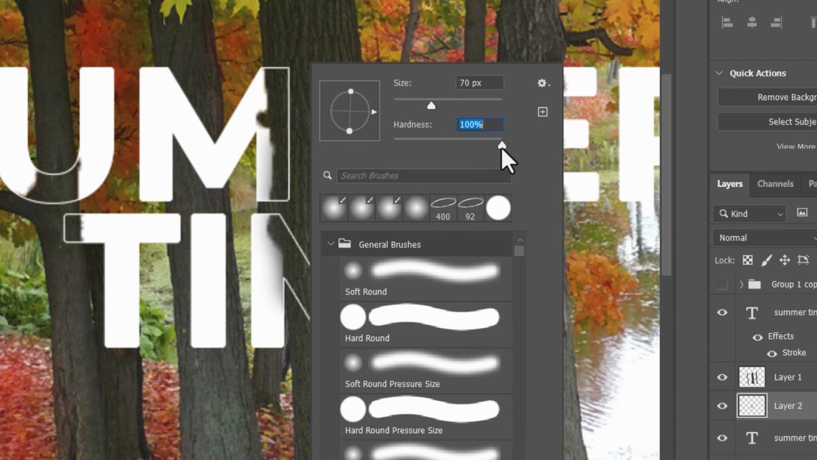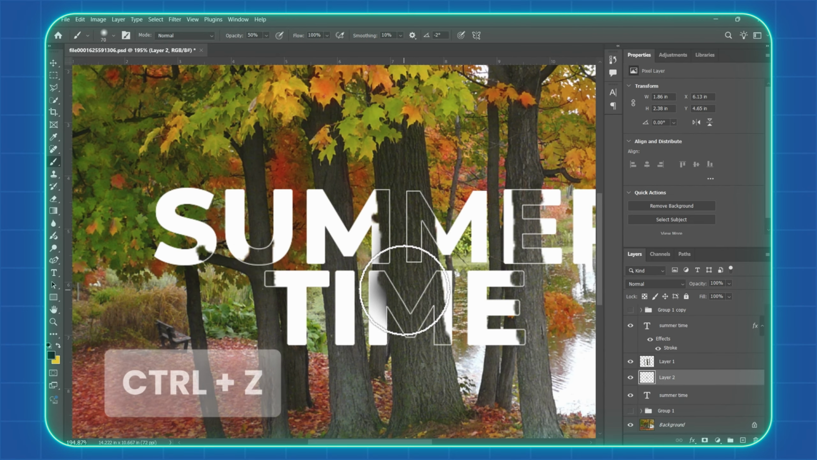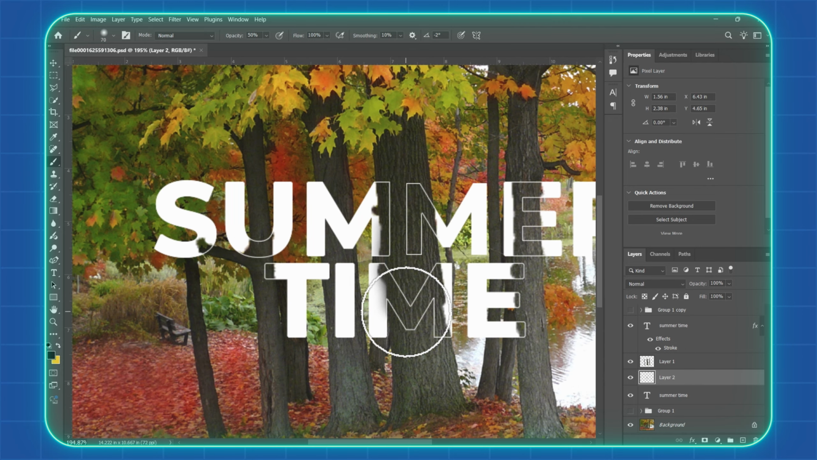Or if you want it to be hard, you can increase it to 100%. But we want it to be soft, so we decrease it to 0%, and then we continue what we are doing. Ctrl Z to undo what we did there. Now let's reduce the size of the brush and then continue. Let me fast forward this process so we don't waste much time.